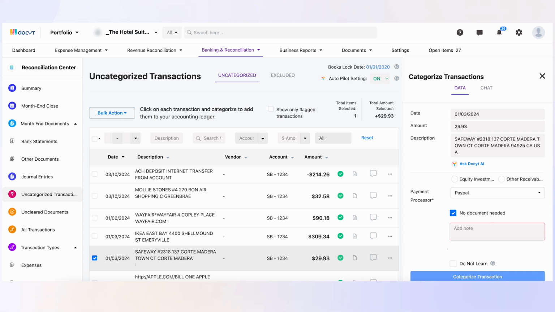And there you have it. You have now learned how to mark a transaction as no document needed manually in Docket.